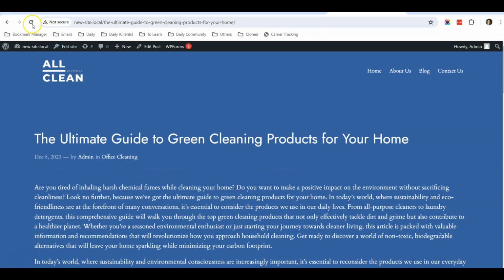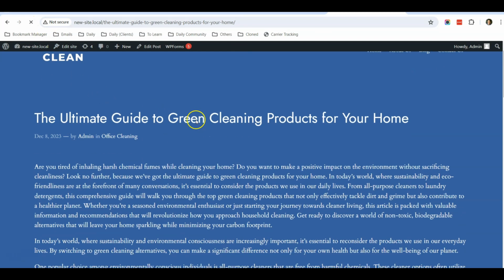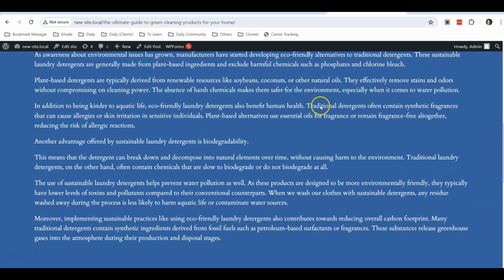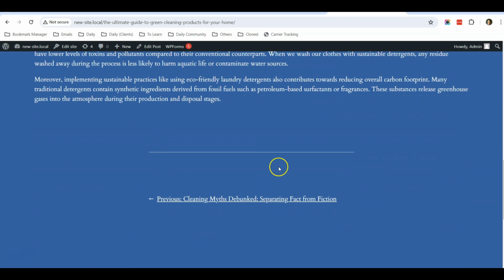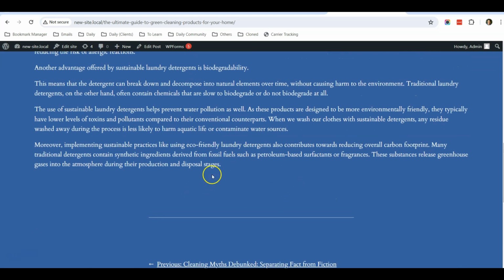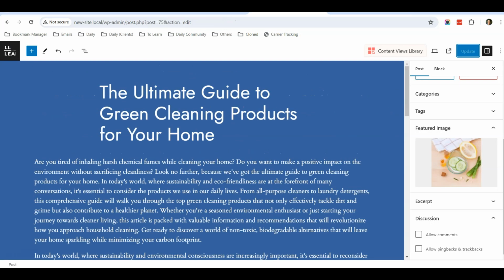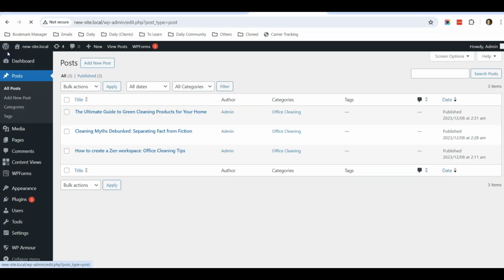And now when you go back to the blog post and do a refresh, when you scroll down, you can see the comment area no longer appears. So it disables the comment area. And you may need to do this for every one of your already published blog posts.